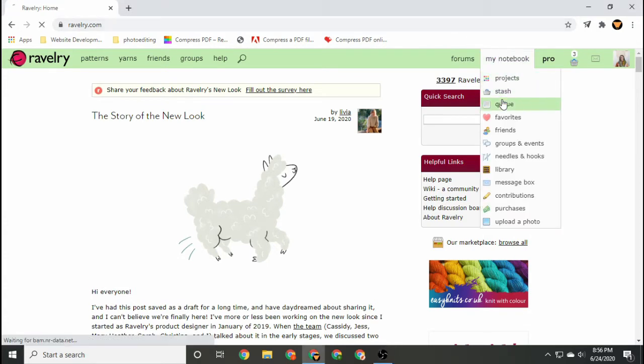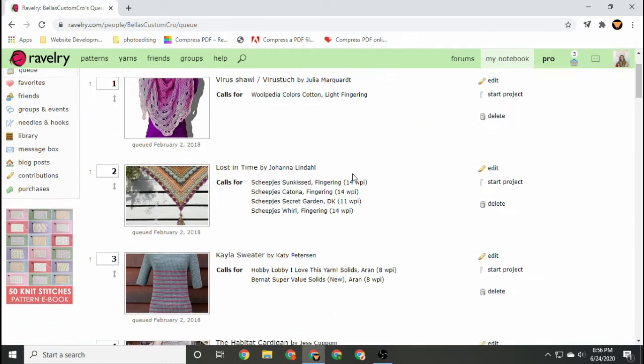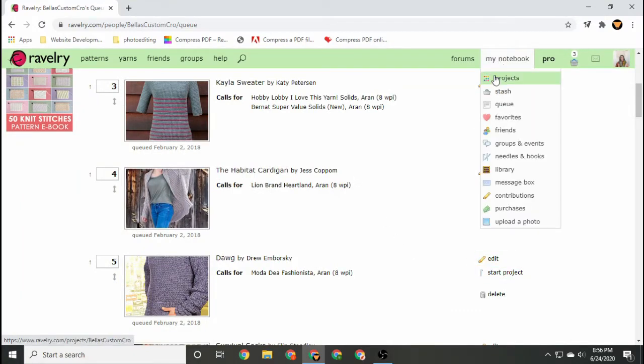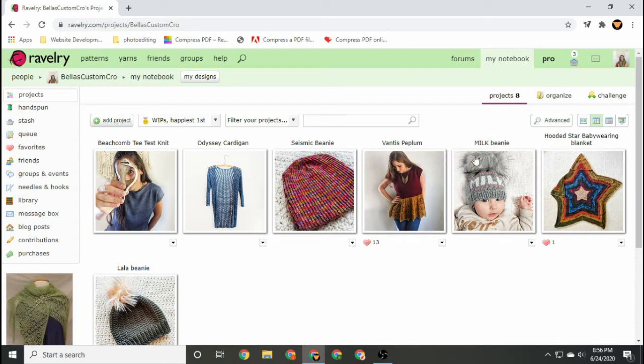You can add a project from your queue if you already have something lined up in there, and go Start Project from there. But I usually go straight to Projects. You can see here these are all projects that I've added in the past.